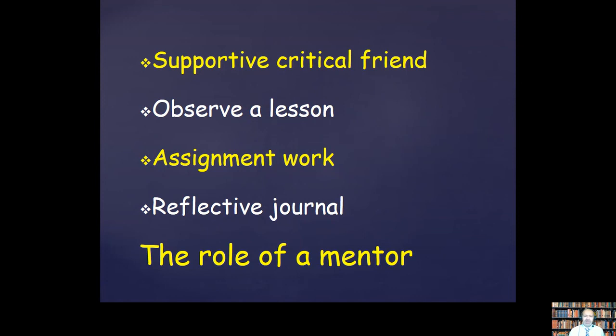So those are the three main things that you can support them with: carrying out an observation, supporting them and pestering them to keep up to date with the assignments, and also checking on their reflective journal.